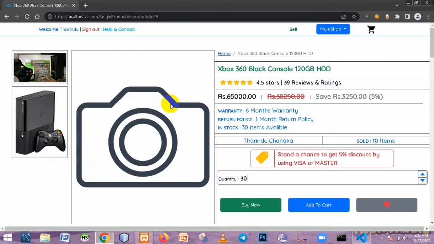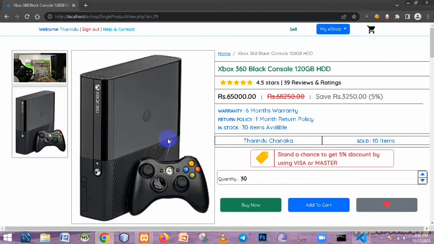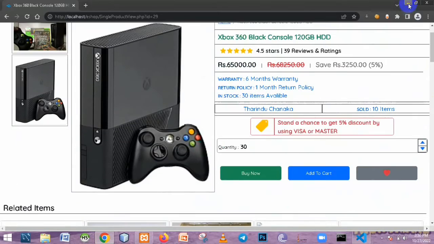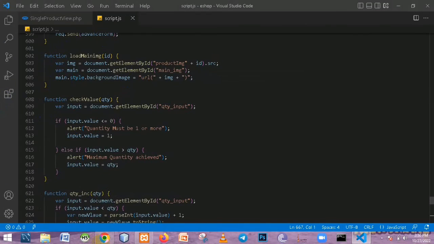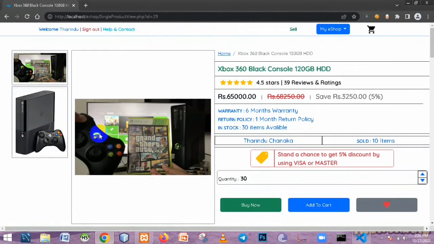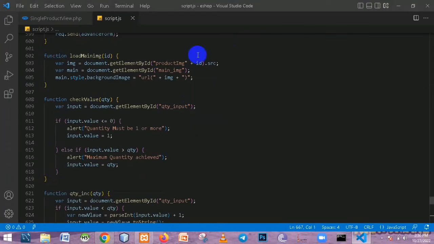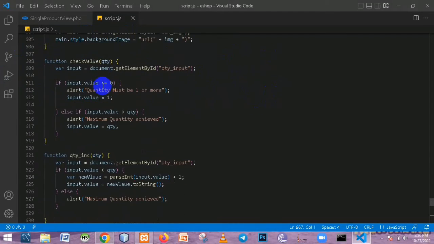So now you can see this is the space area. So I want to get that image like this. And we can also get that image there. So in this load image function, I made that process. So we can change our images, and we can get our product images into our main image using this function.